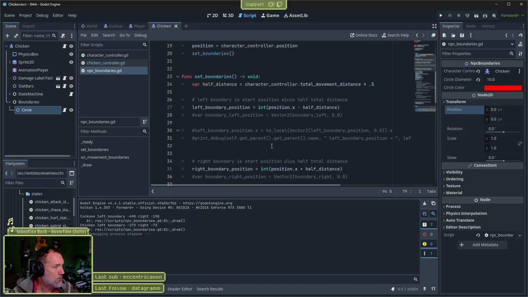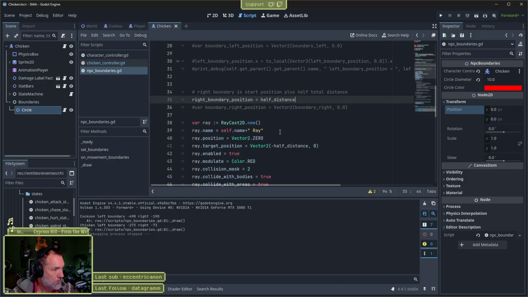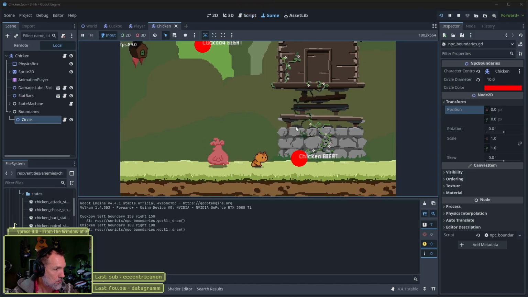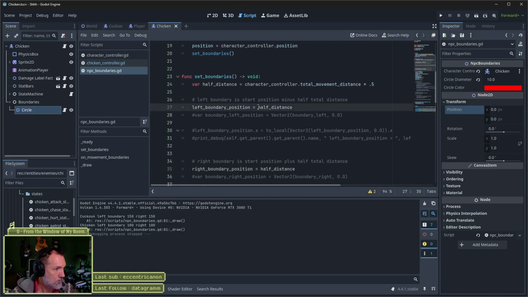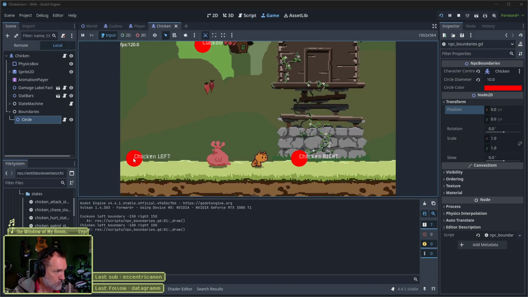So here, at start it's minus half distance, and right boundaries plus half distance. Half distance is half of the total distance of the patrolling. Okay. And then we cast ray. So like this, it should already work. It's not. Both are on the right. Okay. Why? Ah, sorry, it's minus. Of course, it's on the left. Okay, that's correct. Chicken left, chicken right.